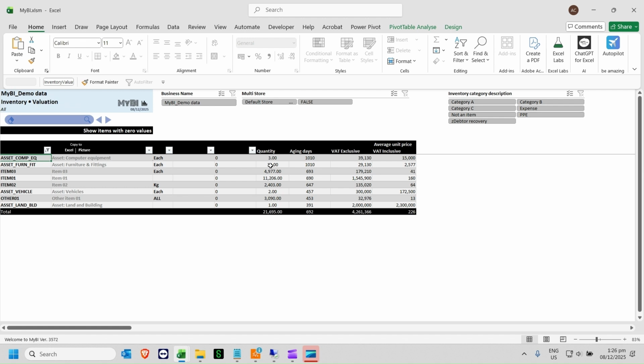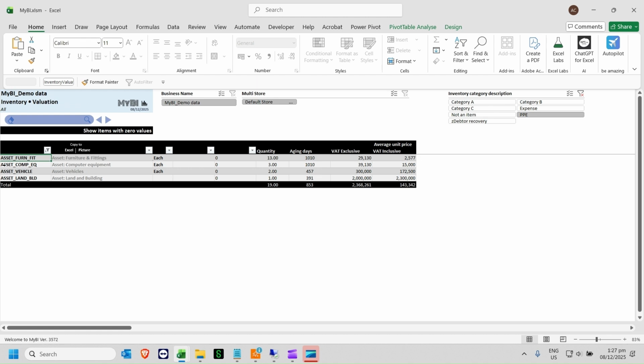It says, very small quantities can move up and down. So you've got this nice history that's there and the ability to see everything within it. There you can see PPE, and here you can see there are 13 furniture and fitting items adding to 29,000. And there's computers, there are 3 adding to 39,000.